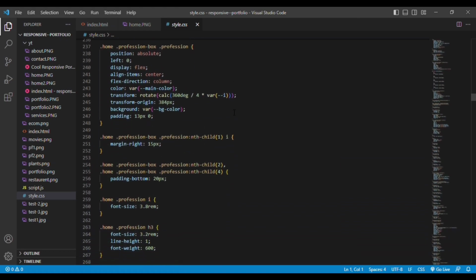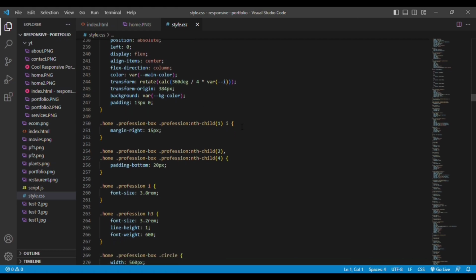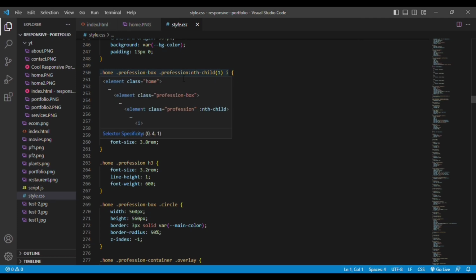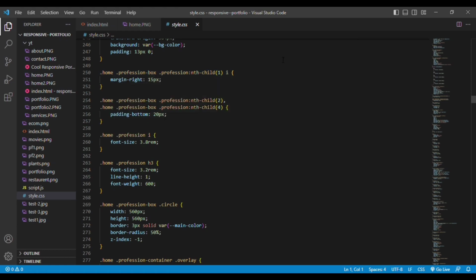Then we have the home profession box. You can see the same elements we are adding: align items center, flex direction column. This is the transition, the same way that we have used. Next, by using this profession nth-child, we can select a particular element. If there are like 3 or 4 elements, we can select them by using the index number starting from 1.